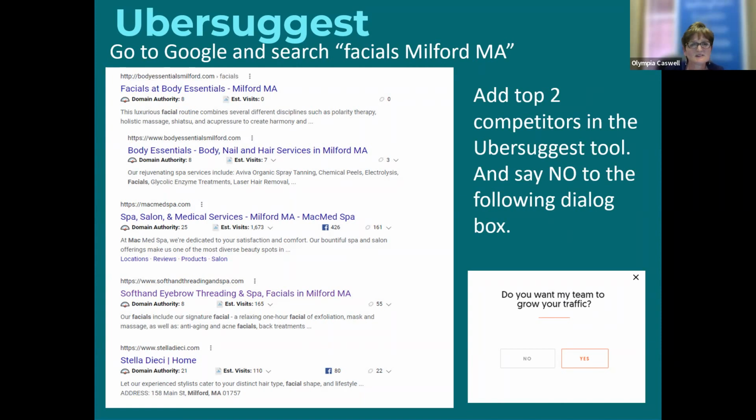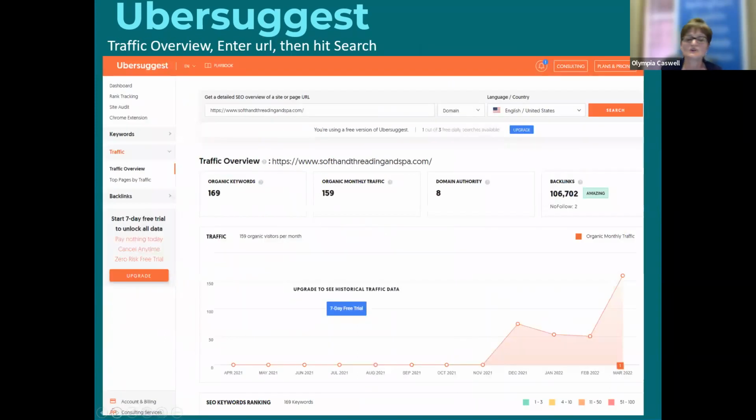So for the spa, my client, Softhand Spa, I put Body Essentials Milford, and I put MacMedspa.com. So this is her. She came up 3rd for facials because her main thing is the eyebrow threading, and she comes 1st for that. But anyway, those are the 2 that I'll put in this tool for monitoring. But the thing I wanted to show you in this tool is actually how to do the keyword research.